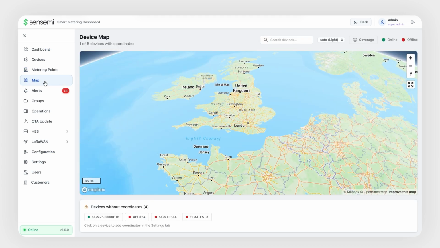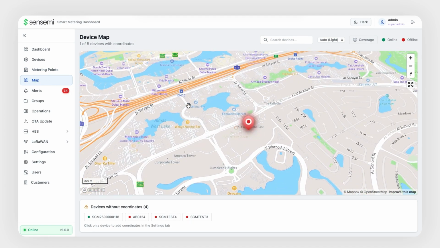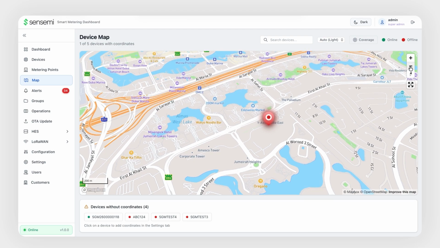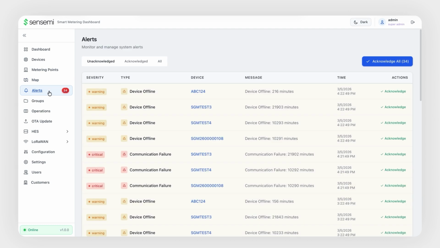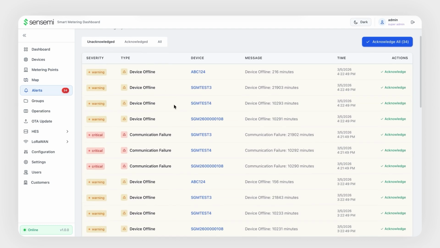Here is the map view, where you'll be able to see an overview of where everything is installed and if everything is green or there are some issues. You can also see the gateways for the LoRaWAN. Here's the alerts page, where you can see a consolidated view of all of the alerts present in the system.